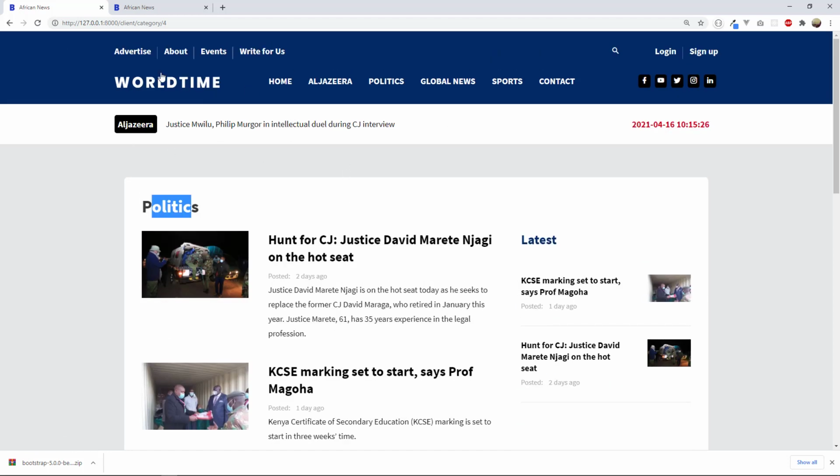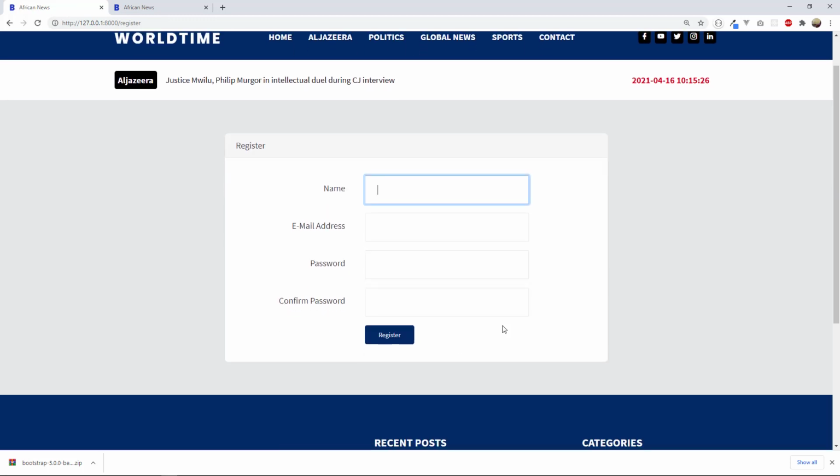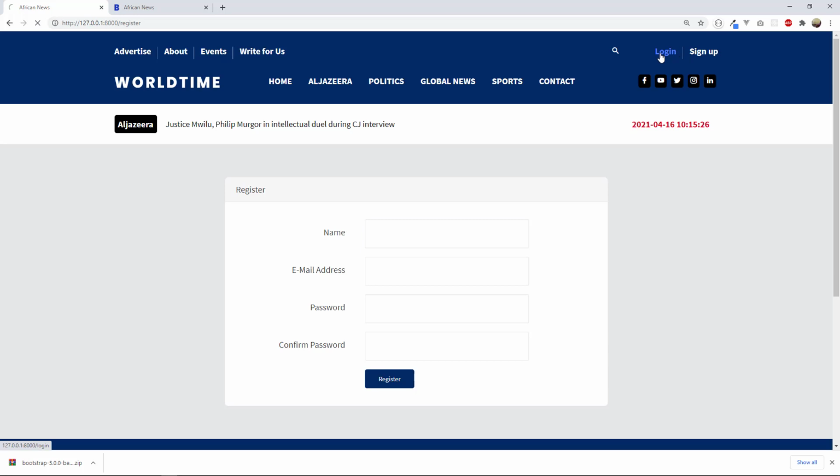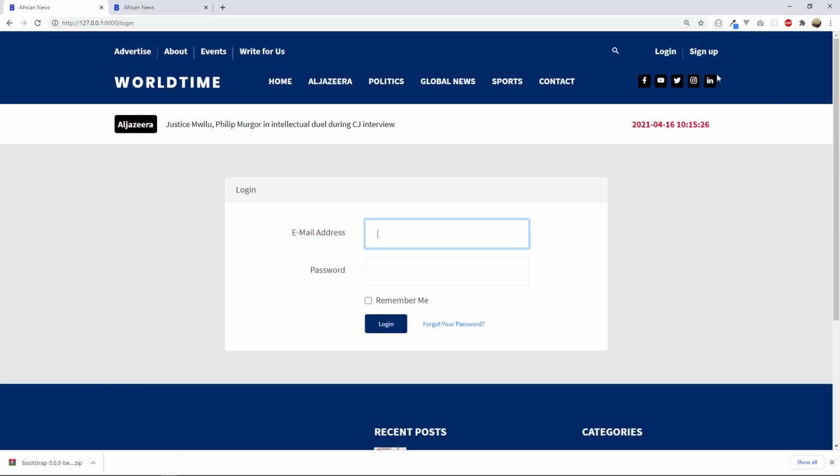And then at the bottom, of course, we looked at that. And then you have login and sign up buttons here, which will lead you to either the sign up page. This is the sign up page, and this is the login page. And then you have these social media links. All of these can be added from the admin panel, as we will see later.